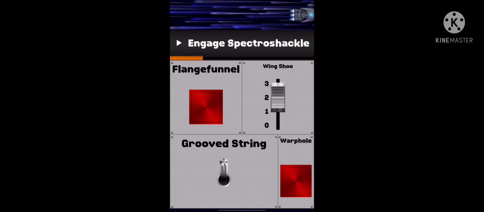Set wing shoe to 2. Engage spectro shackle. Event flange funnel. Turn on hemicanal. Turn off hemicanal. Activate group string. Disengage spectro shackle. I can't read. Event flange funnel. Turn on hemicanal. Balance warp hole. Turn off hemicanal. Engage periodic popper. That's not me. Oh. Engage spectro shackle. Disengage spectro shackle. Hyperspace.